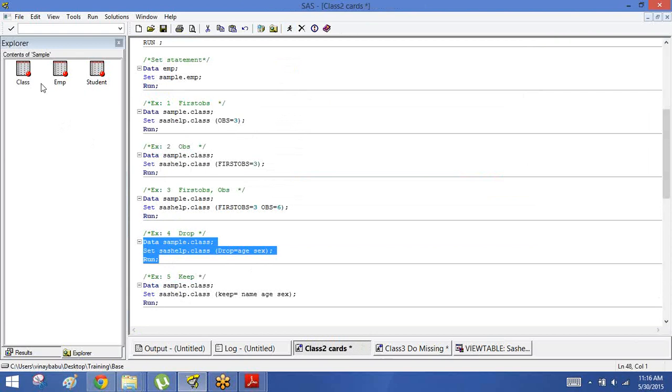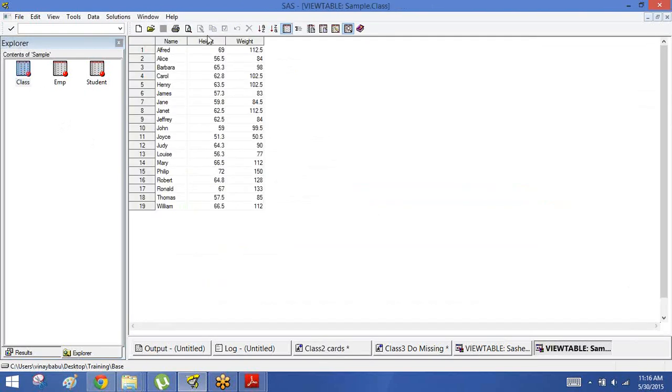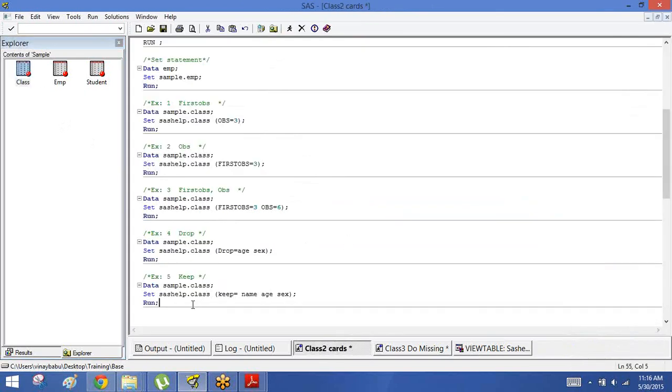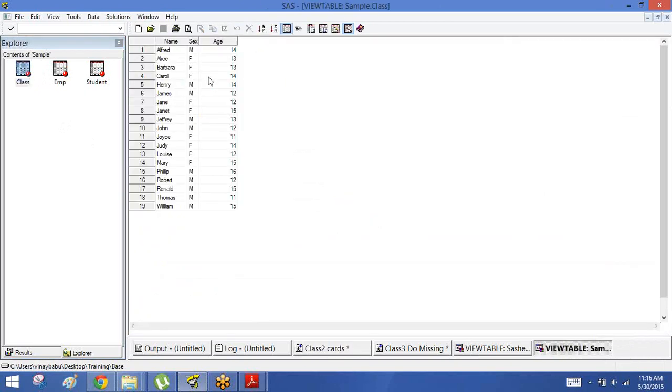If you run it, sample.class will not have those two variables. Right. If you keep, only those 3 variables will be present. If I run it again, name, age and sex are present, others are dropped, right? Right.